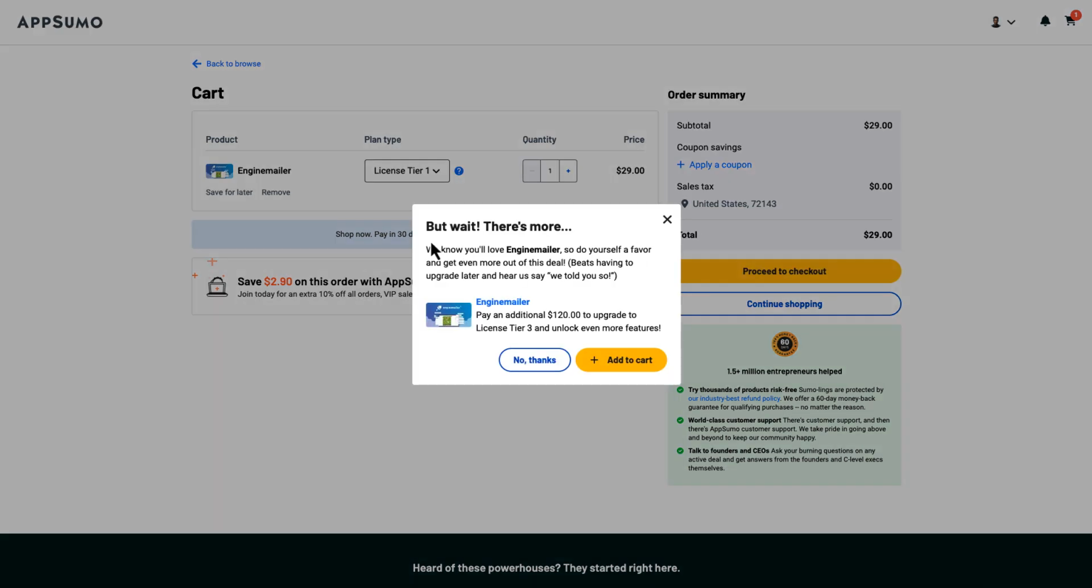Sometimes you will see this. This is an upsell. You can add this to cart if you think this is going to be something that you need in the future and get this deal. You can see here you can pay an additional $120 to upgrade to the license tier 3 pack and unlock additional features. I'm going to go ahead and say no thank you.